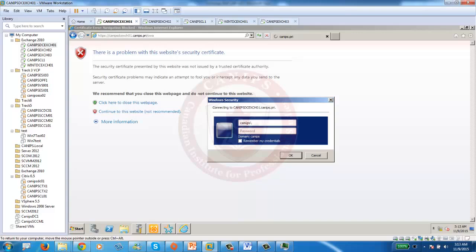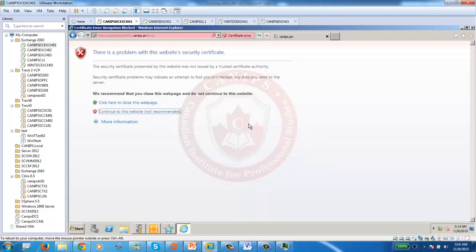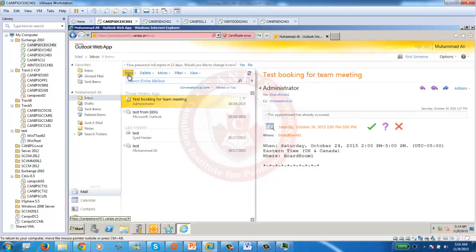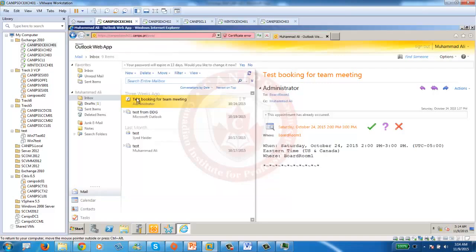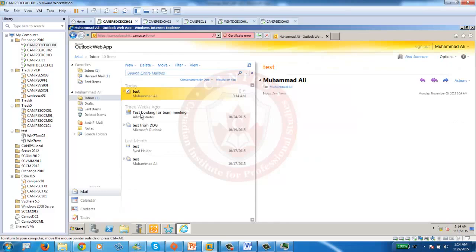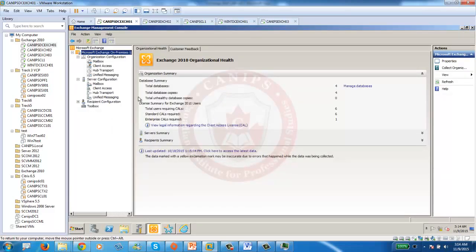So let's log in with MLE. I can log in with admin here. So MLE, let's do a local test. A local test to myself, MLE, and test. And in a few moments, if Exchange is working fine, I should be able to receive it. Now I'm jumping back to this.